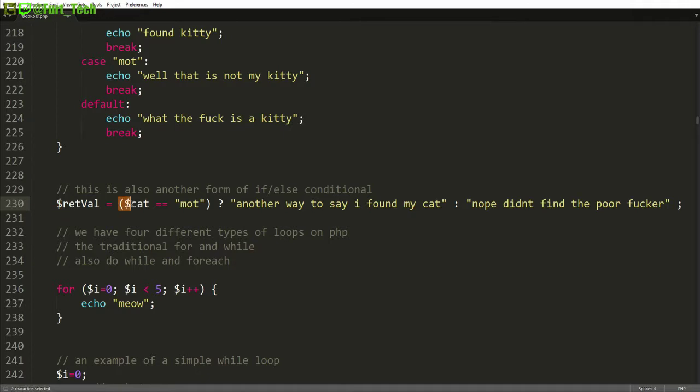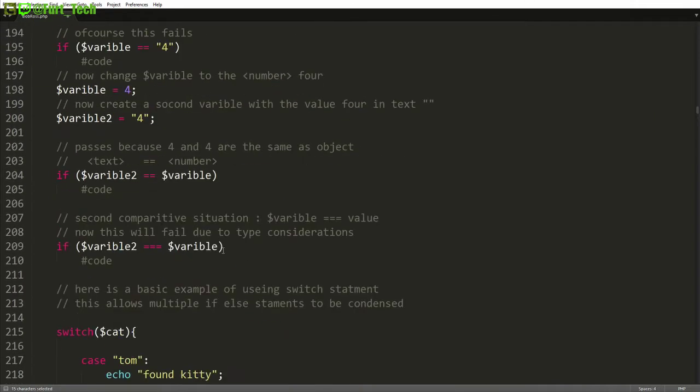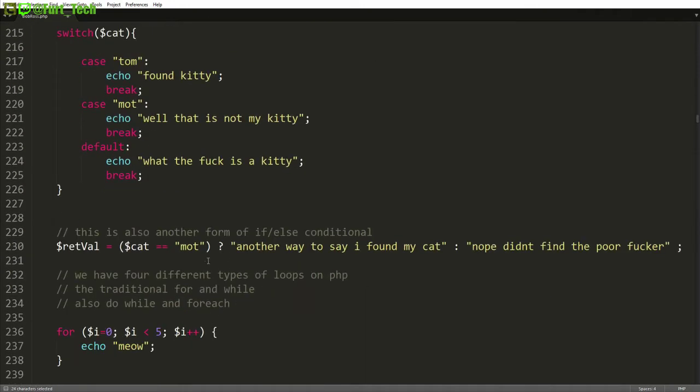Then we come over here, and anything inside this bracket is the comparative statement, just like we did before, where we have one variable on the left, one variable on the right. You can also use triple equal signs in here as well. So we say, is cat equal to moat? Well, guess what it is.